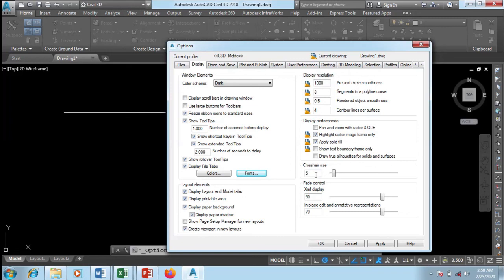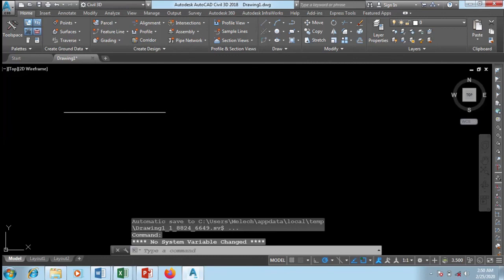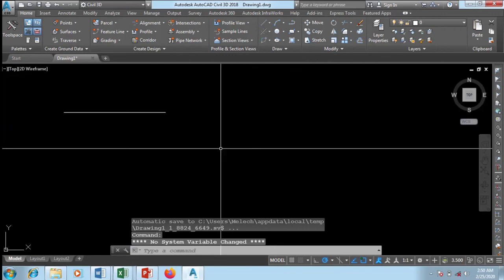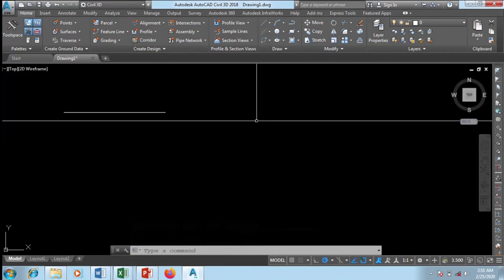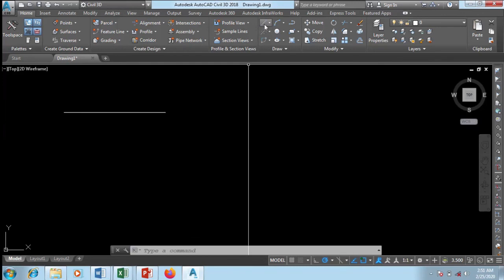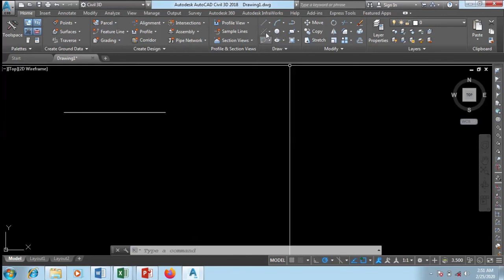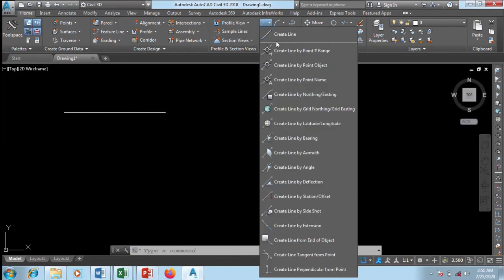We have several tools, and cursor size is a very important one because I like my cursor to be very big to fill my screen. So I'm going to pull this to 100%, and I'm going to click apply. I'm going to say okay. So when I come over to my screen, you can see my cursor becomes so big that it's filling the whole workspace area.